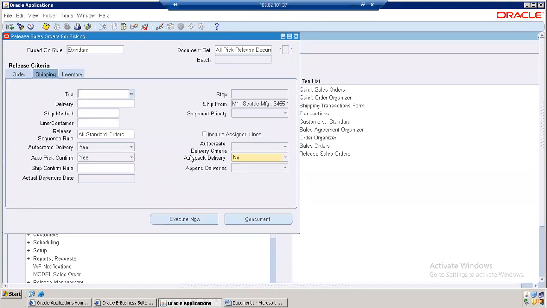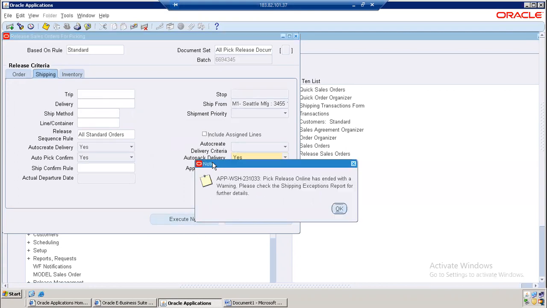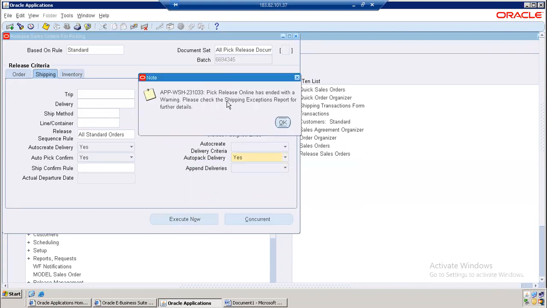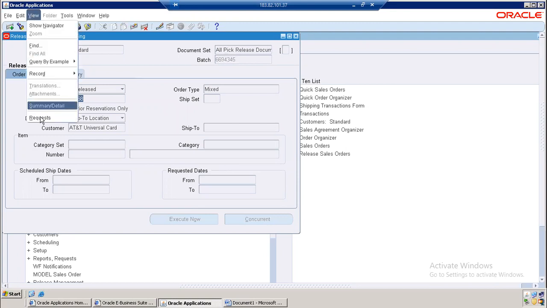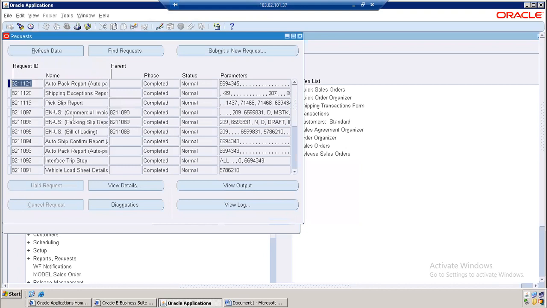Go to the shipping tab. It has to include all the packing instructions, like from address to address. If you see any courier box, you can see all the packing instructions, right? What its components are, when the delivery is started. These are all the packing instructions. Now all the three we have to make yes. Click on execute now. You will get a warning, just ignore it. So pick release online has ended with a warning. Then click on OK and then save. Now if you verify, a couple of programs got submitted.